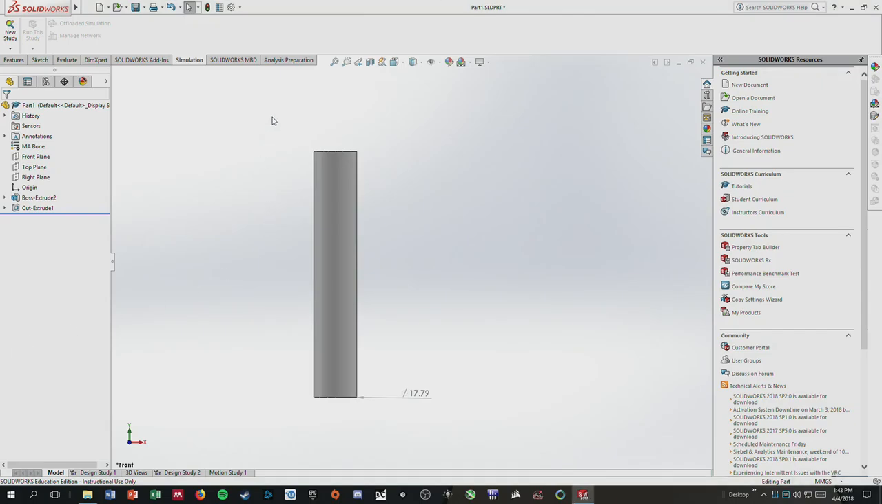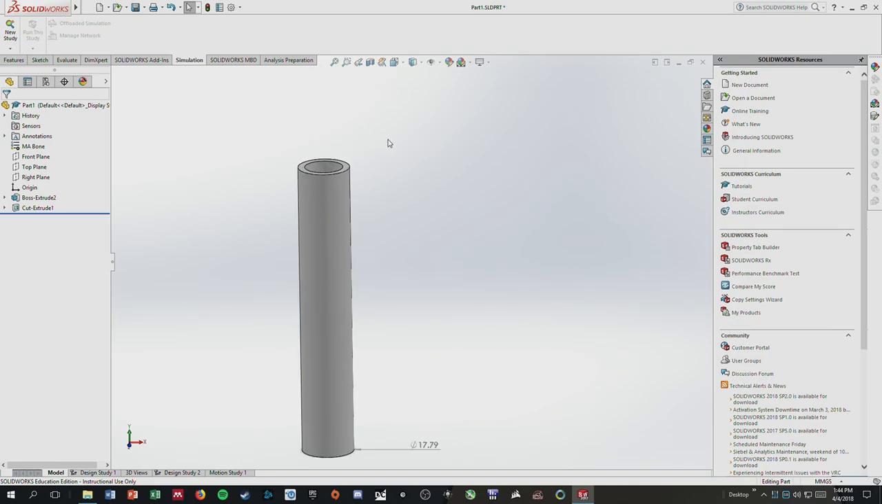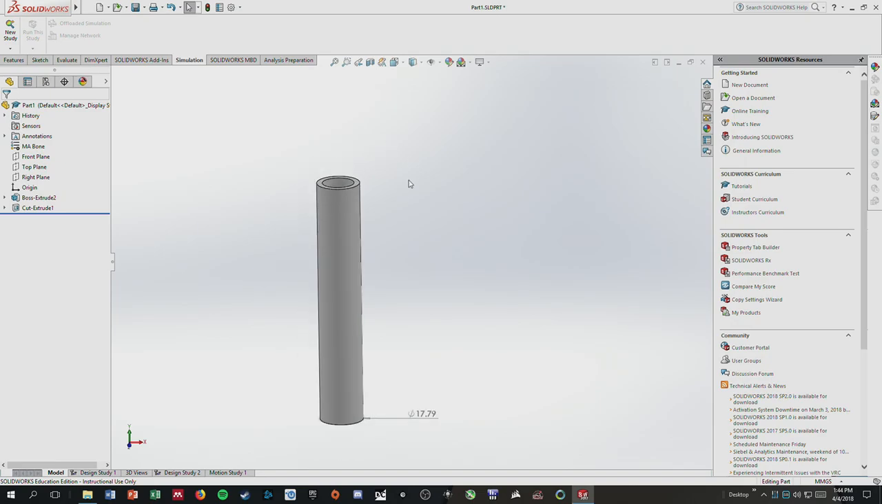Hey guys, in this video we're going to go through how we can simulate torque and three-point bending using SolidWorks, and you can use these for your assignment. We're going to start off with torque because that's actually the easier of the two, and it will lead into our three-point bending test.